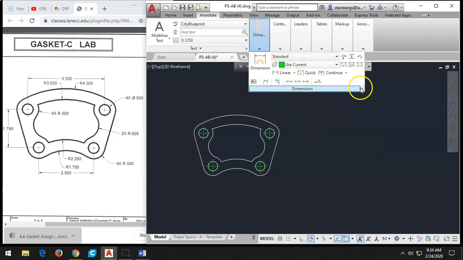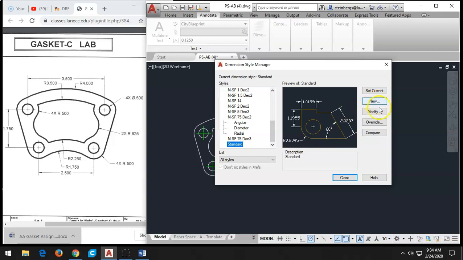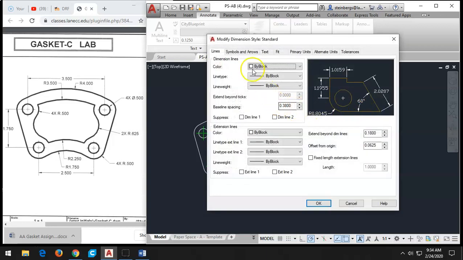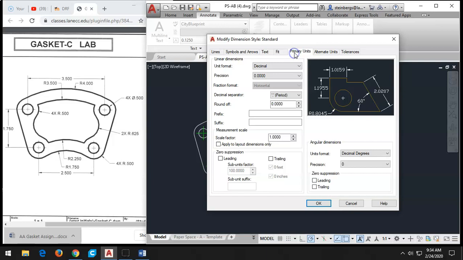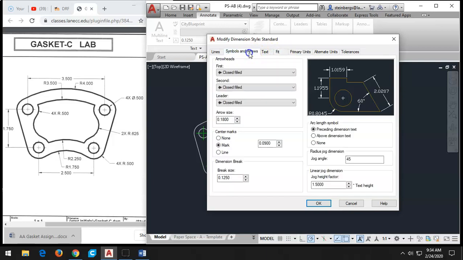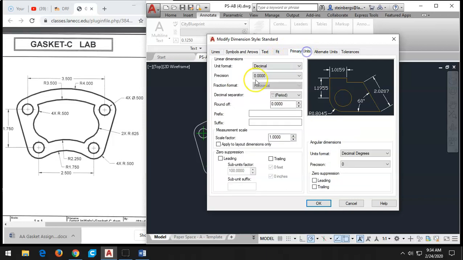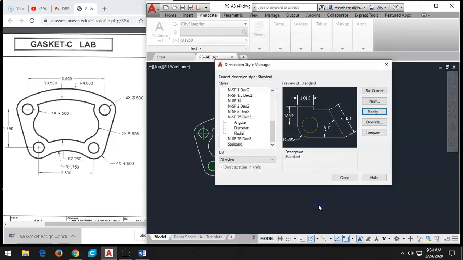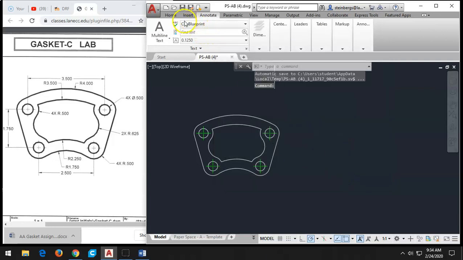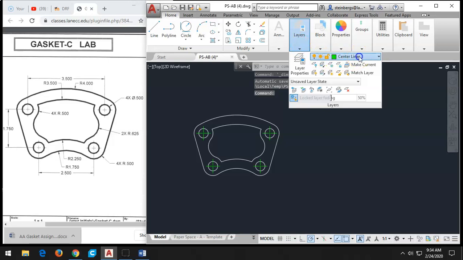And then I'm going to go into my Dimension Style Manager because I want to actually change it so that there are no center marks on the dimensions because I already put center marks in the objects. And then I also want to change this to 3 precision and no leading zeros. So I'm suppressing my leading zeros. So I'm going to do that and then set it current and close. Now I can go back to my dimension line layer.